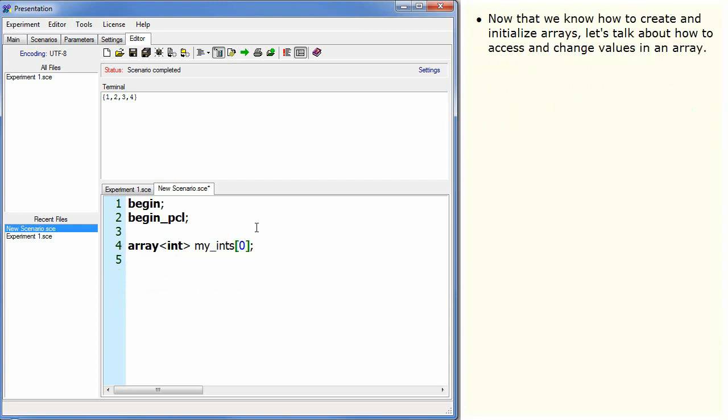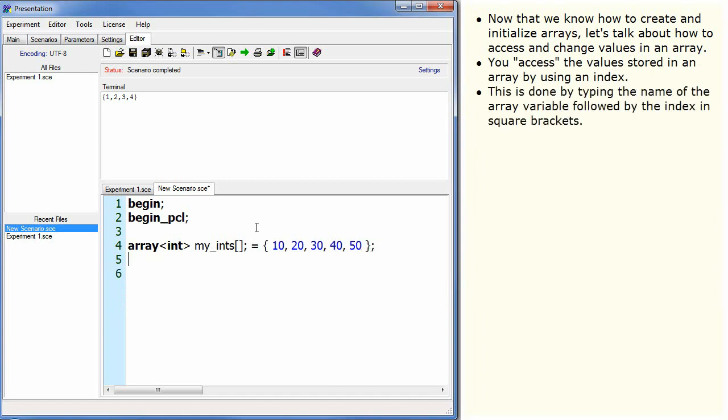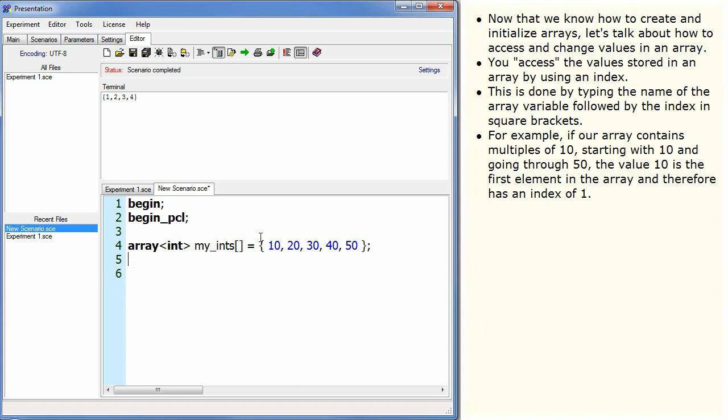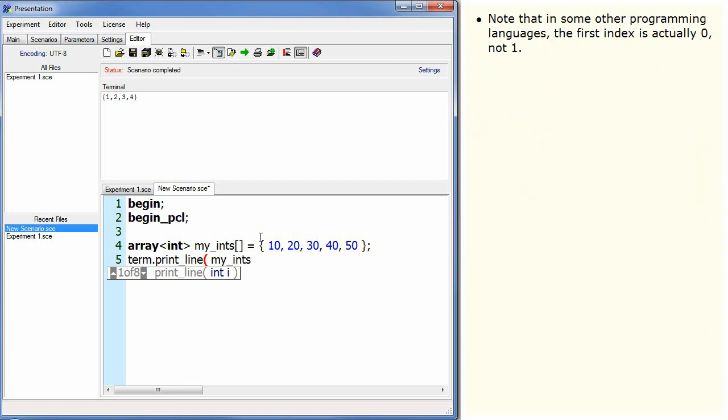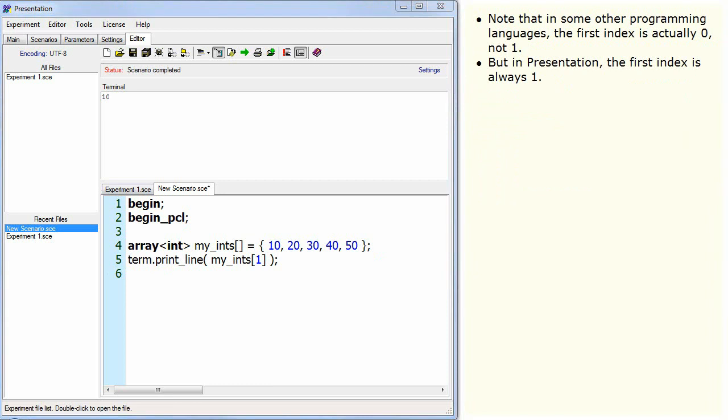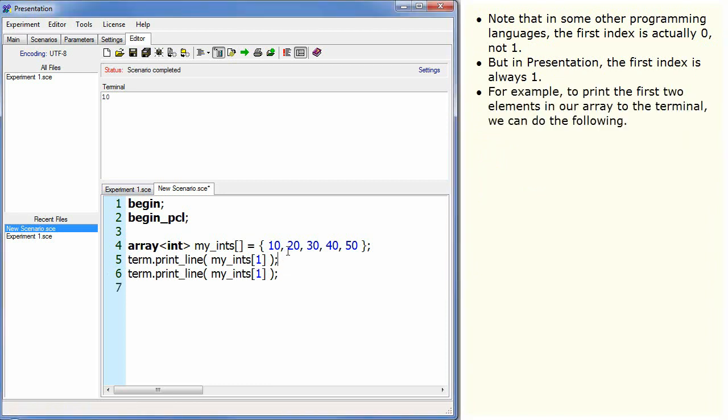Now that we know how to create and initialize arrays, let's talk about how to access and change values in an array. You access the value stored in an array by using an index. This is done by typing the name of the array variable, followed by the index in square brackets. For example, if our array contains multiples of 10, starting with 10 and going through 50, the value 10 is the first element in the array and therefore has an index of 1. Note that in some other programming languages, the first index is actually 0, not 1. But in PCL, the first index is always 1. For example, to print the first 2 elements in our array to the terminal, we can do the following.